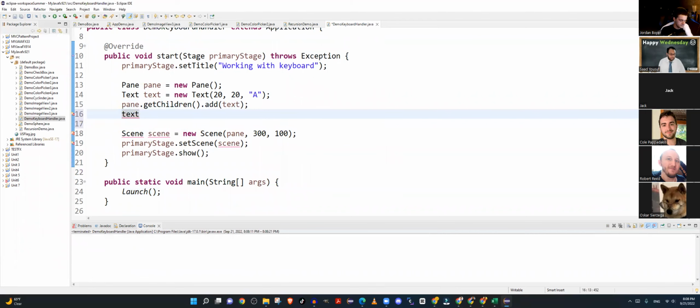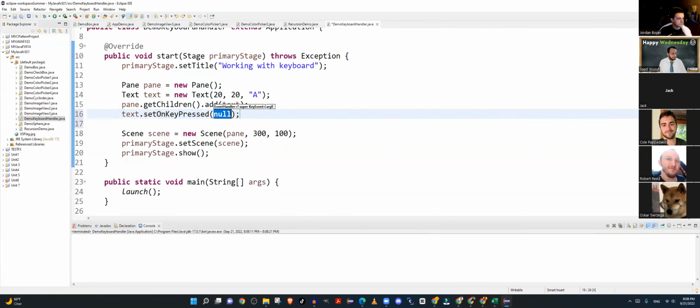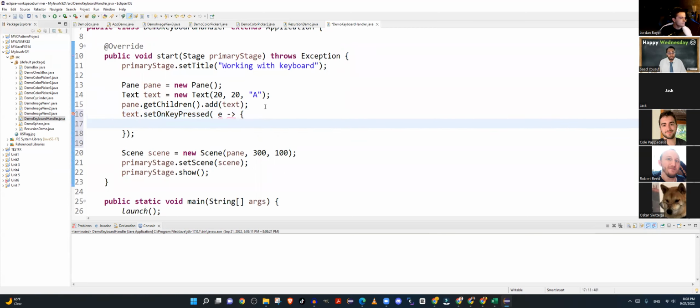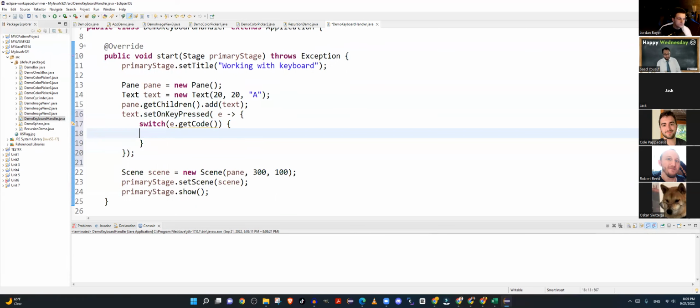Now to the text object, I will add set on key pressed. That's the event. I'll be using, again, the lambda expression. That will take care of a lot for me. I do not have to write that override kind of stuff. It does everything for me. All I need to worry about is the actual code. So I'll be using a switch case. If my object for action, I'm gonna get the code, meaning whatever key gets pressed on the keyboard, its ASCII code is with me. Okay.